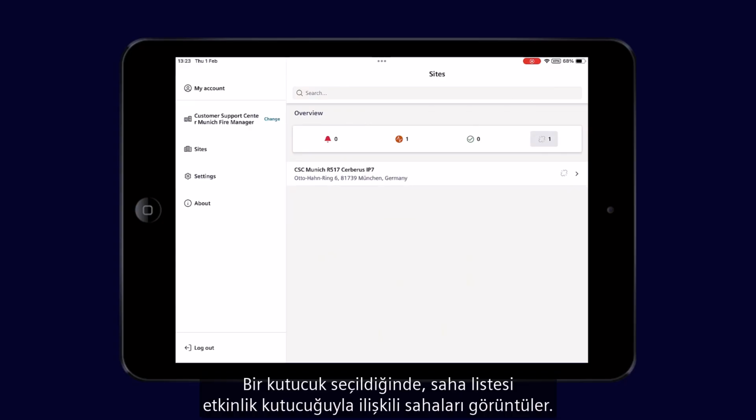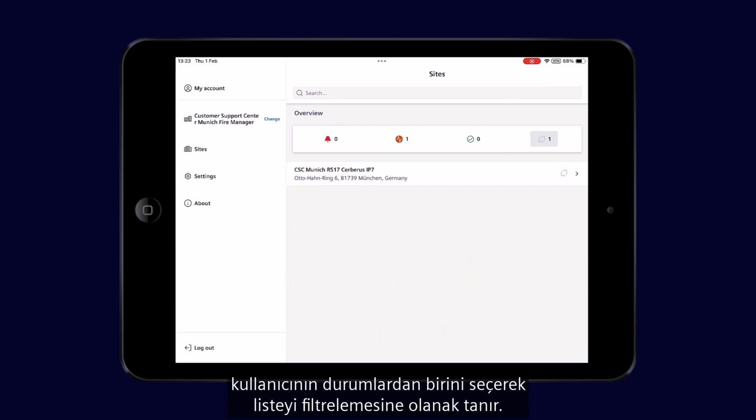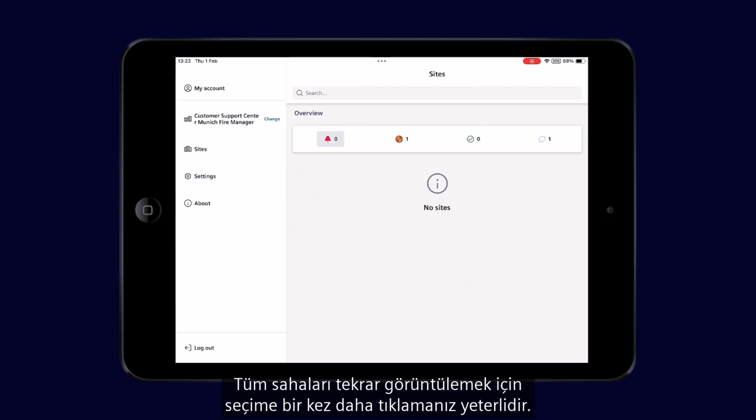Upon selecting a tile, the site list displays the sites associated with the event tile. The filter bar updates with the matching criteria, allowing the user to filter the list by selecting one of the statuses. To view all the sites again, simply click on the selection once more.